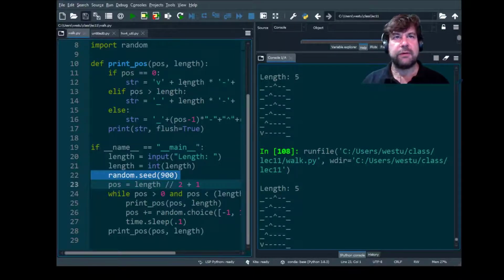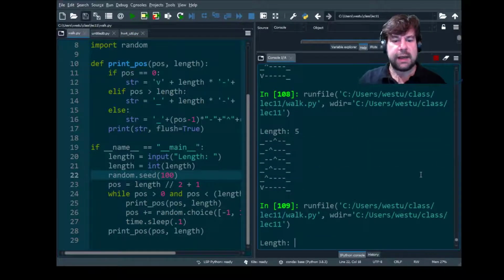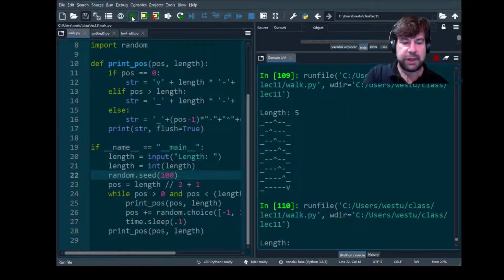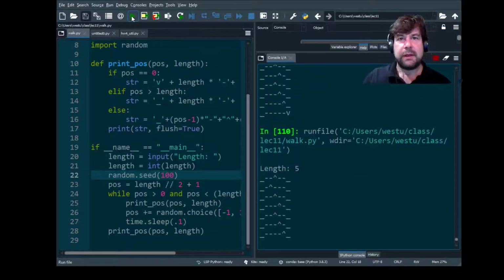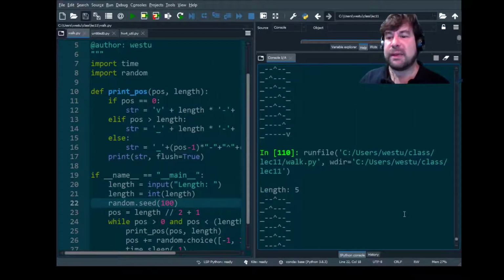0, 0, 0, false. And if we change the seed, we change this behavior. So if we change this to 100, we'll change the behavior, and now it'll do something different, right? But it'll do something different predictably and repeatably as well. Okay, so it's still doing the same thing every time. It's just a different same thing.